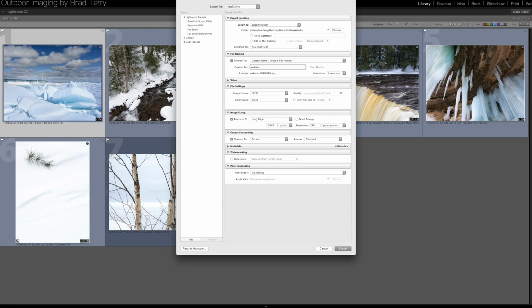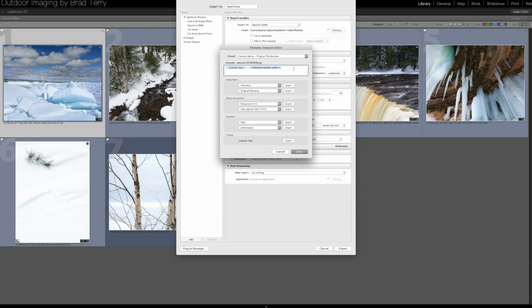And I like to have my images have the date on them. So in order to do that, I will click on this double arrow over here, and I'll go to edit. And I'm just going to hit the backspace key to get rid of the file name number suffix. And I don't like the dash in there. I prefer the underscore. Don't ask me why. I just do prefer the underscore as opposed to the dash. And then I will select the date. So now it's going to say website underscore March 9, 2018 .jpeg.